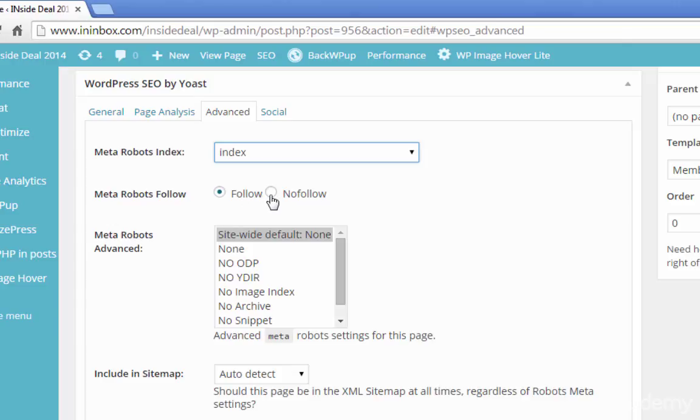Now, index no follow can be used if, for example, you have a forum and people can contribute content, but there might be some people leaving a lot of spammy content. There's people going to be putting links within their screen names, and you don't want to provide any benefit to those people. You can do an index no follow, meaning people will find the forum, but they won't get any benefit from the links they leave there.